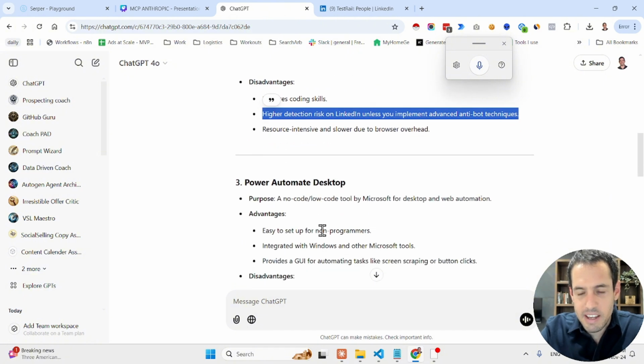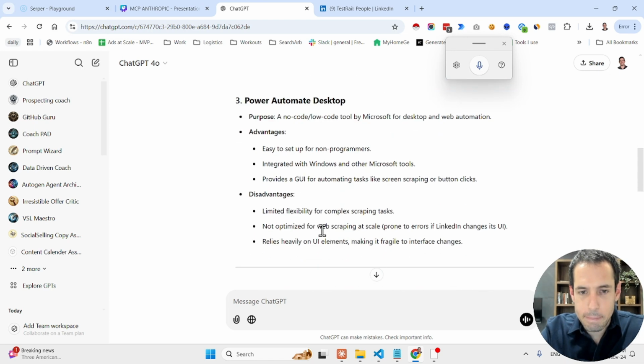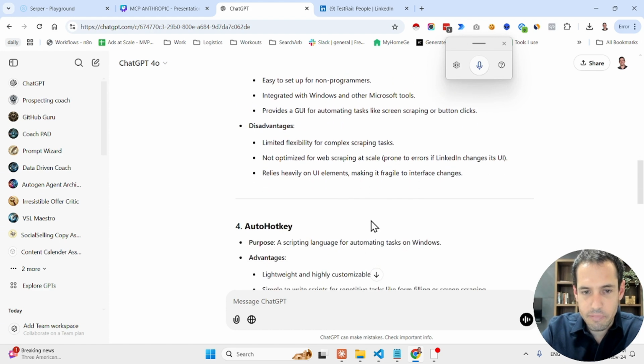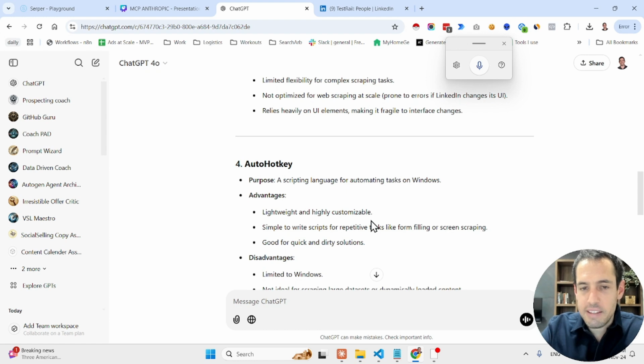But this is the biggest factor. Power Automate is a no-code/low-code tool, very easy to use. It provides a GUI for automating tasks like screen scraping or button clicks, but has limited flexibility and is not optimized for web scraping at scale, but it is enough for daily use and for the use case that I shared with you. And the good thing about Power Automate Desktop is that the likelihood of being detected is smaller. But since Power Automate doesn't work, I decided to use AutoHotkey.